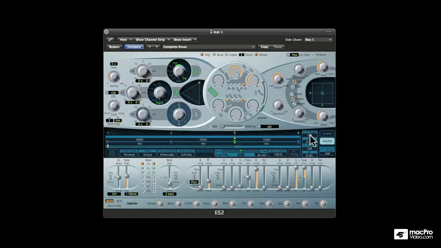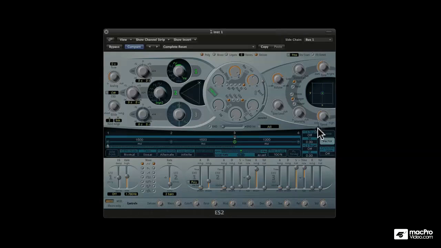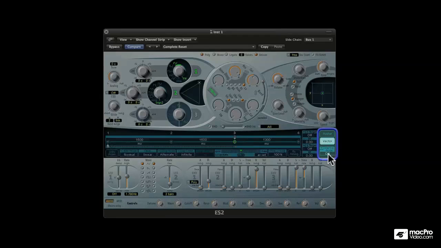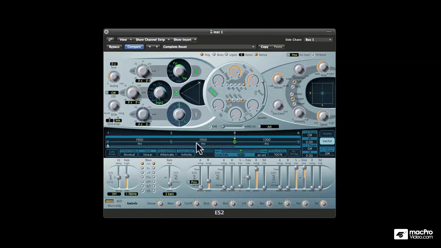Now, this area over here to the right is your global area. This is where we switch from the vector to the router. And more important, this is where we pick the vector mode, where we choose where the vector's control data is being sent. So we have the timeline, where we have points and distance between the points.